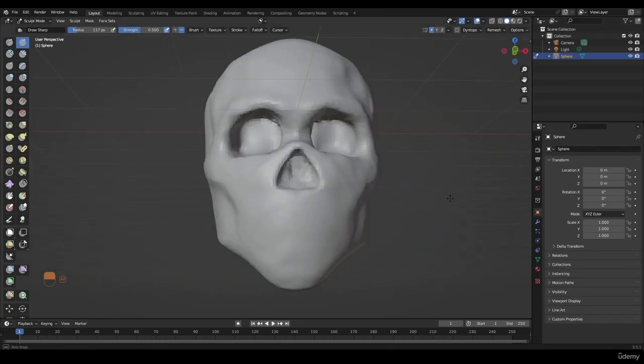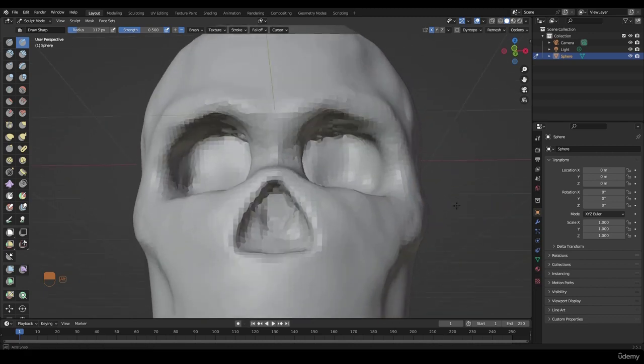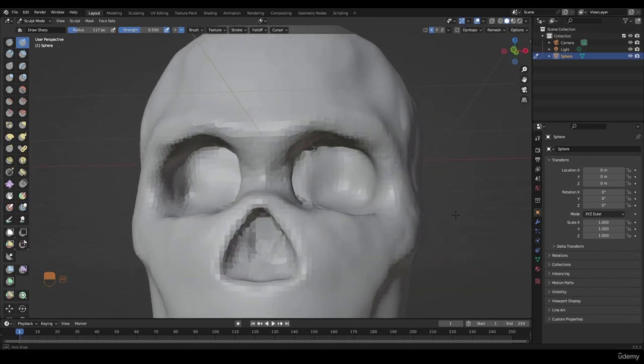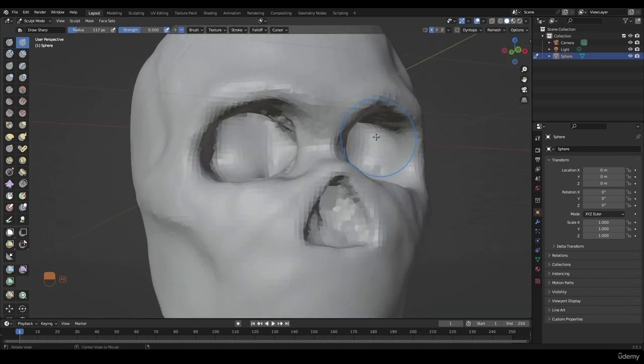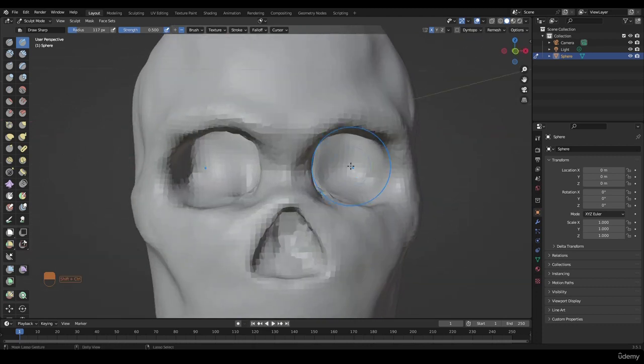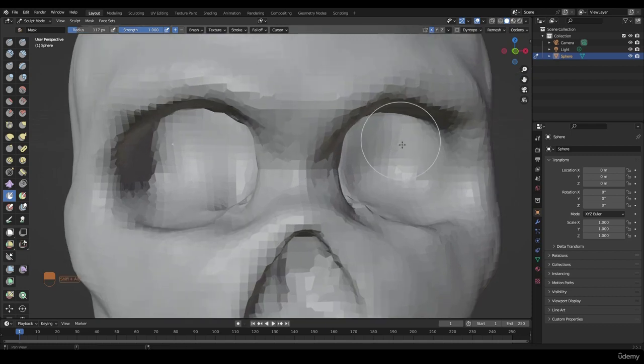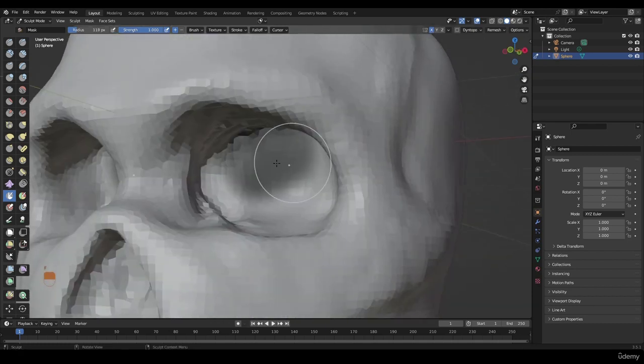Now I noticed something here. Before moving on to adding more of our facial features here, the eye socket's too deep. So I'm going to go to my masking brush here, crank up the strength all the way up. And I'm going to go ahead and mask this area out.